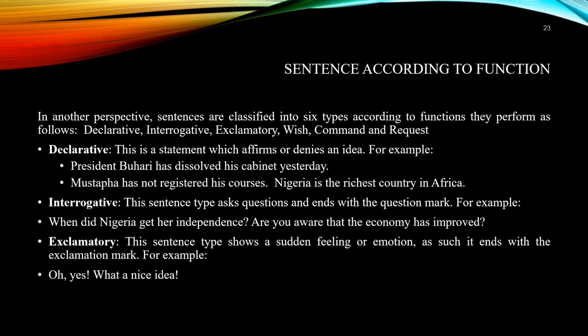And the next category is what we call exclamatory type of sentence. This sentence type shows sudden feelings or emotions. As such, it ends with what? What we call an exclamation mark. It is a kind of expression that has some emotions, either happiness, or somebody who is angry, or somebody who is surprised. In as much as it has some kind of emotions in it, then the sentence is termed exclamatory in terms of what? Function. Now, examples such as what? Oh, yes, what a nice idea. So you can see how somebody is expressing emotion through his voice.